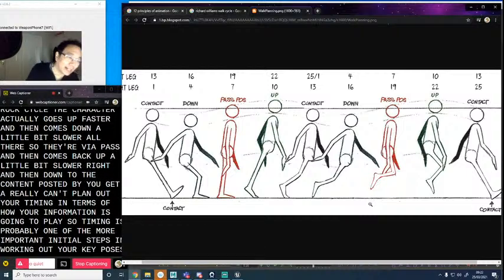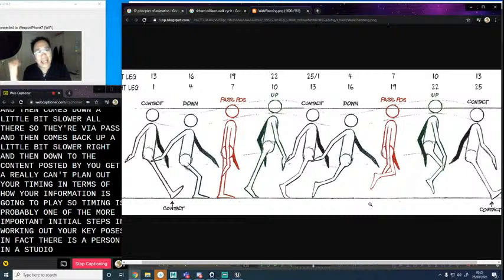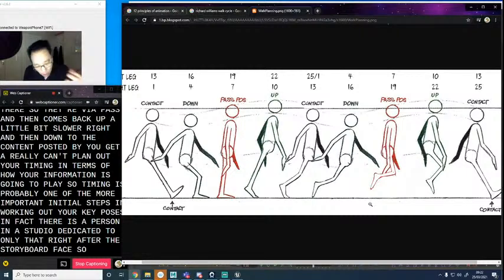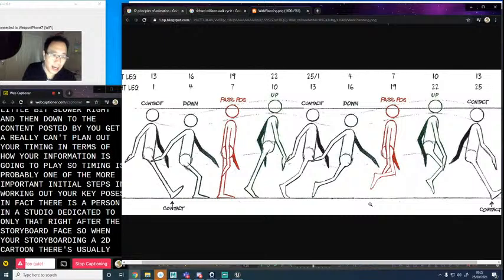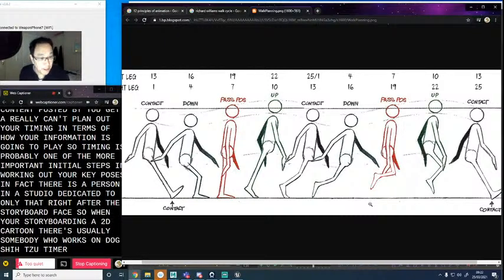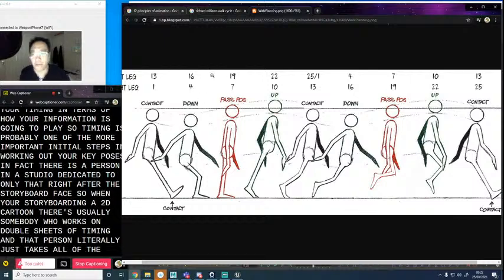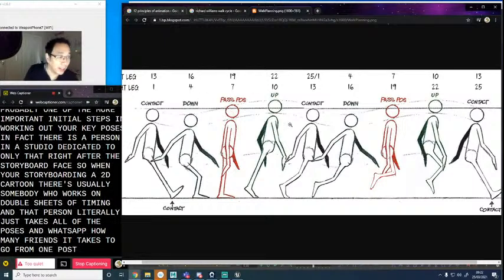In fact, there's a person in a studio dedicated to only that right after the storyboard phase. So when you're storyboarding a 2D cartoon, there's usually somebody who works on dope sheets or timing. And that person literally just takes all of the poses and works out how many frames it takes to go from one pose to the next, right?